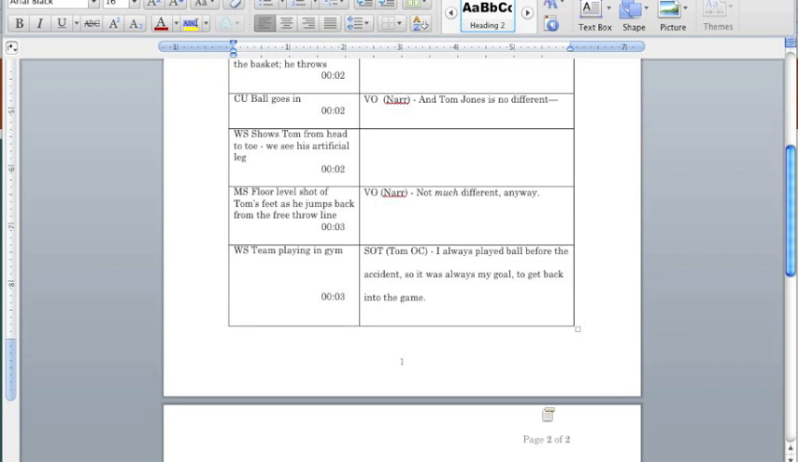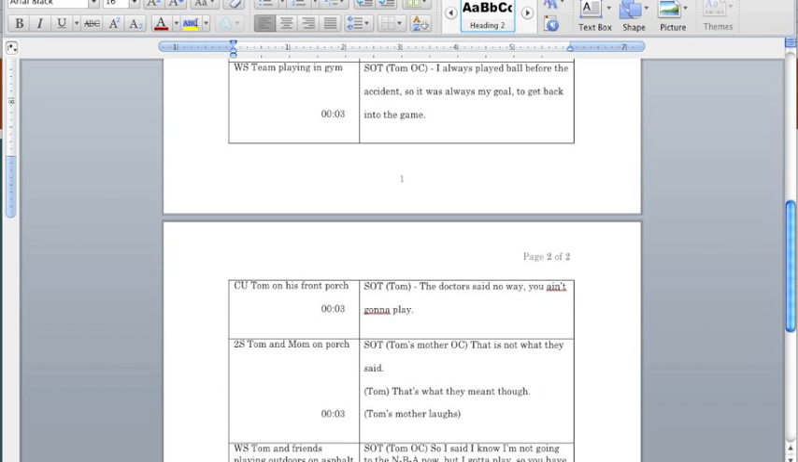Wide shot of the whole team playing in the gym, and now we have a shot, and it's Tom speaking. I always played ball before the accident, so it was always my goal to get back into the game. Now we have a close-up of Tom on his front porch. We're in a new location. A shot of Tom. The doctors say, no way, you ain't gonna play. Then we have a 2-shot of Tom and his mom on the porch, and we have his mother speaking on camera. That's what the OC means. That is not what they said. And Tom says, that's what they meant, though, and his mom laughs.